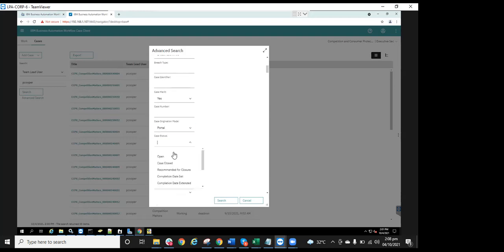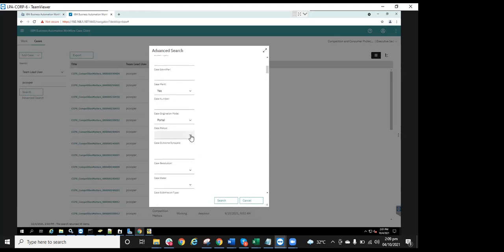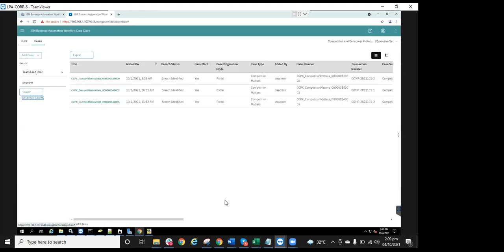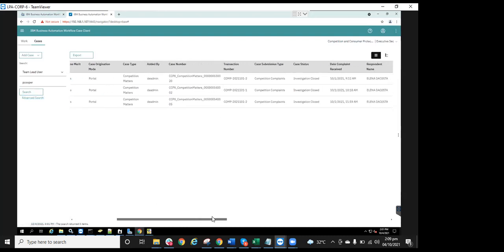I'm not necessarily going to filter by this, because I'll filter by that when I want to refine the search. So I'm going to do this broad search first. I return three cases that were launched from the portal. The breach status is breach identified. The case merit is yes. The case type is competition matters. You can see the transaction number is this.